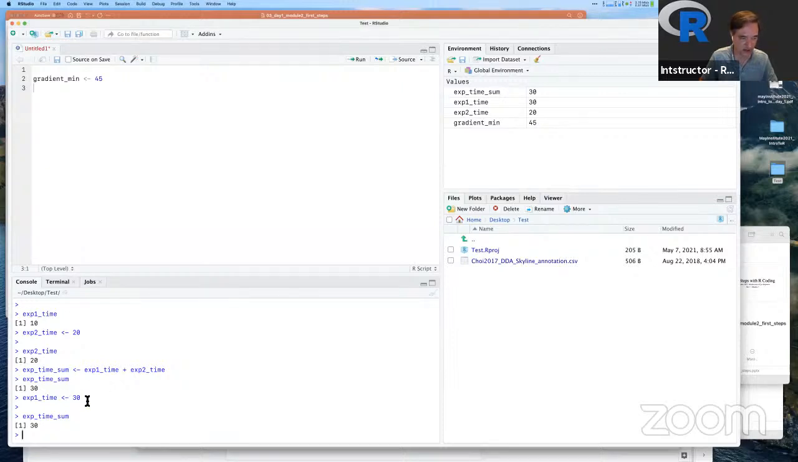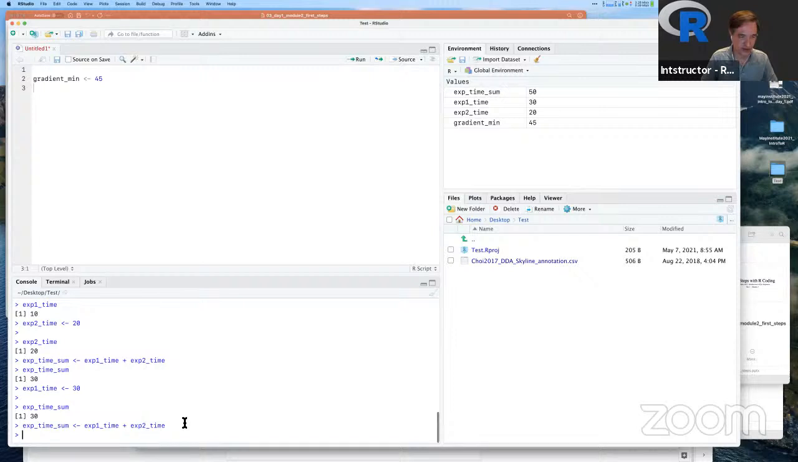A couple ways you can do that. Let's use the keyboard shortcut of pushing the up arrow a couple times. That allowed us to recall that expression we typed above, so we don't have to type it. We can hit return. Now we've re-executed that expression with this updated exp1_time.